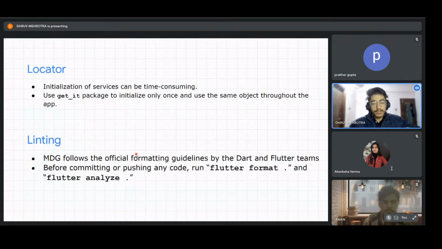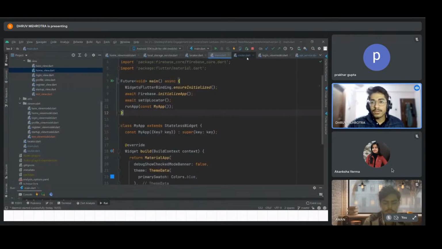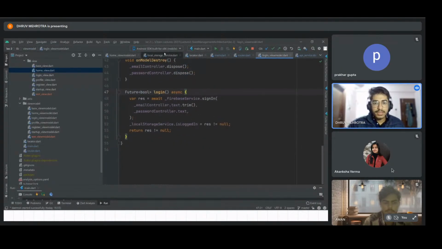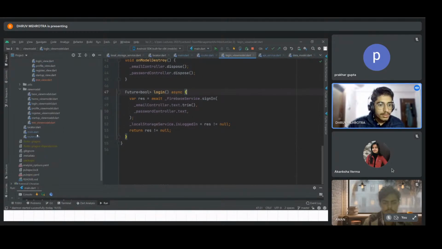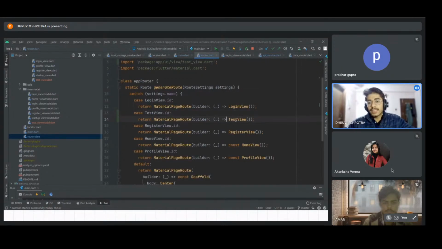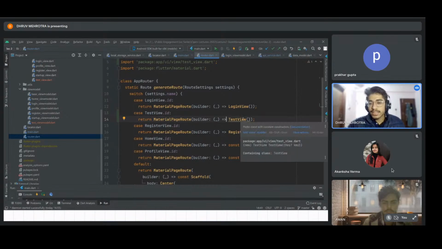Coming to linting, first of all, what is linting, you might ask? A linter is a program that tells you how to format and improve your code. It won't tell you the big stuff, just the small things like this variable has never been used, so it should be removed, or convert this doubly quoted string to a singly quoted string. Or as you saw in a previous example, if I go inside my router and remove this, this is the linter suggesting that okay, test view is a constant, so you should add a constant modifier here, right?